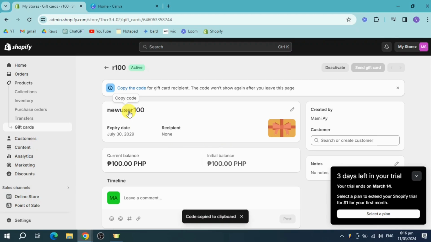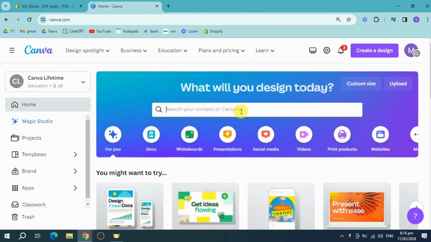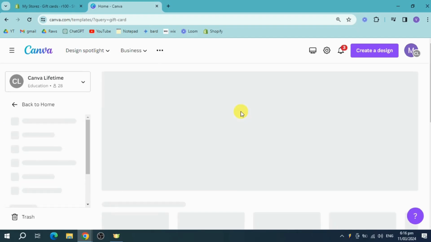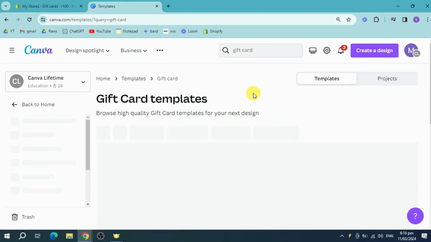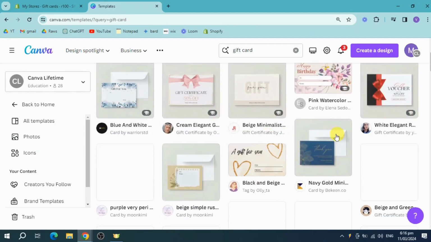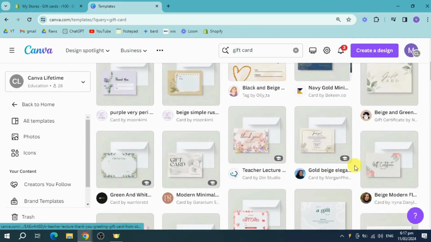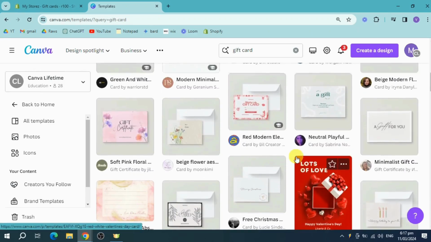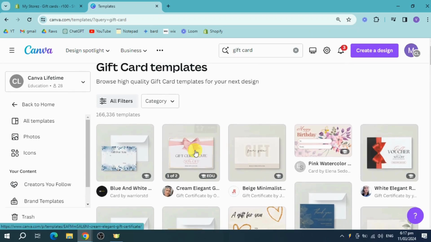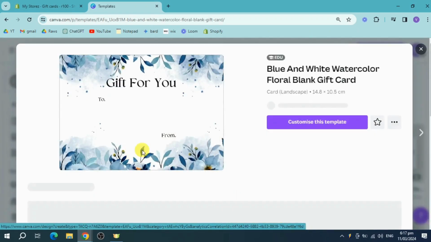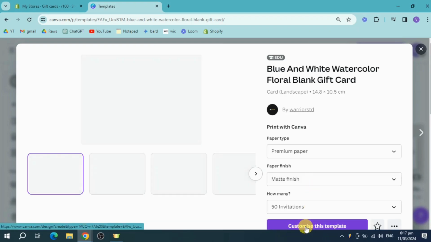Once you have copied the code, you can head over to Canva and search in here for gift card. Once you have searched, you can see some gift card templates that you can use to enter your code right here. Just choose one that is befitting for you. For me, I'll just choose a gift card, which is this one. Let me click on this, and then click on customize this template.